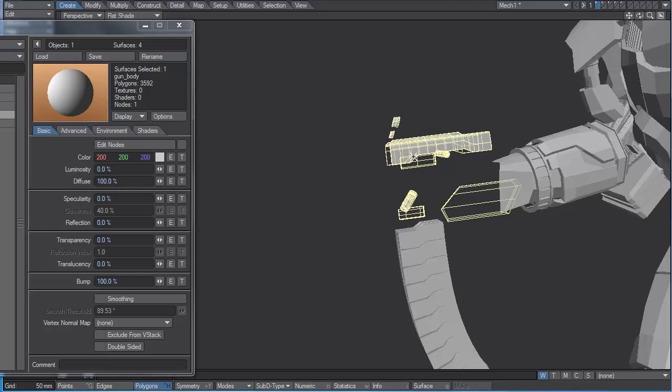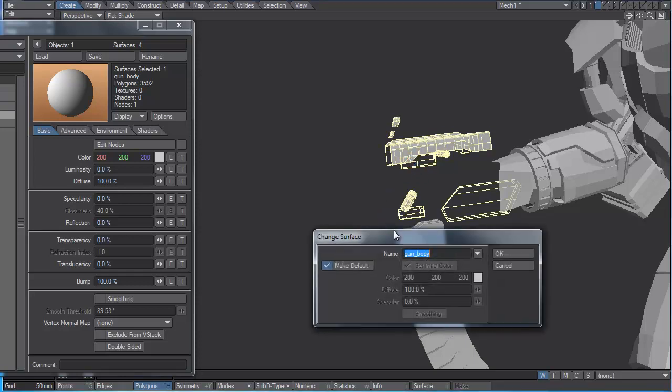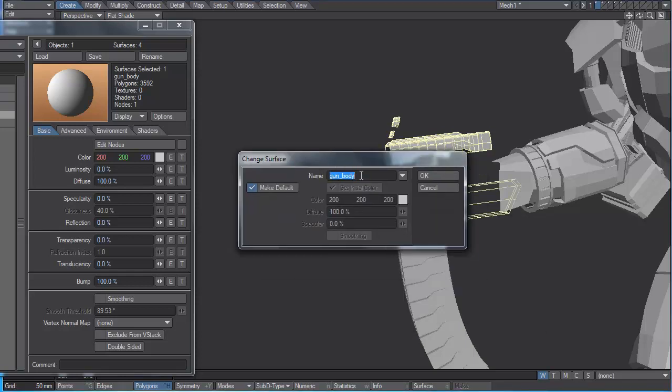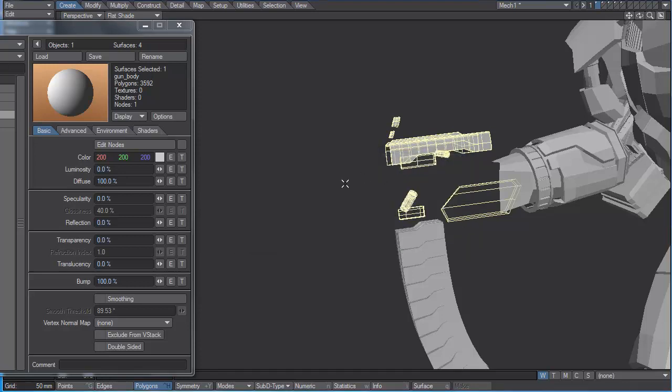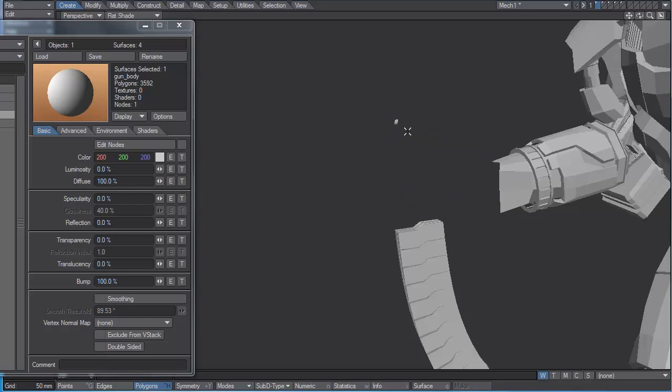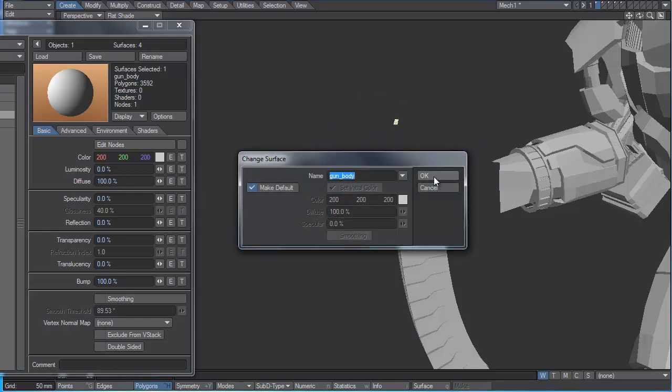Make sure to select all connected, and this time when I hit Q to change surface, the last surface name I assigned is already in there, so I just have to click OK and minus to hide those. Go again. Q, gun body, minus.